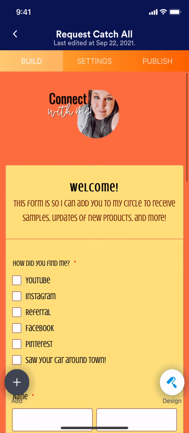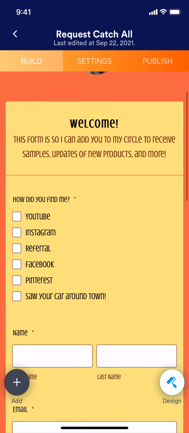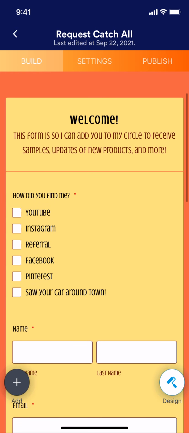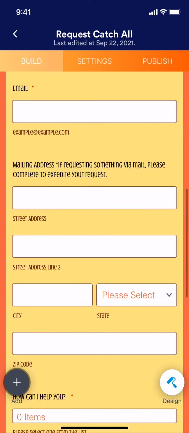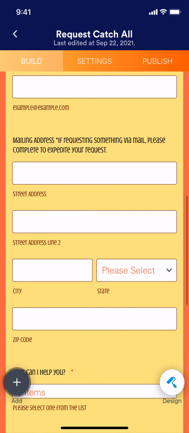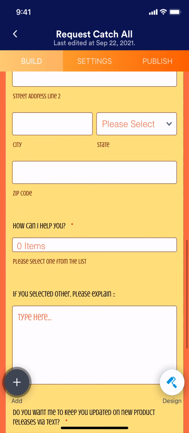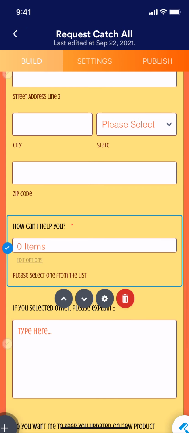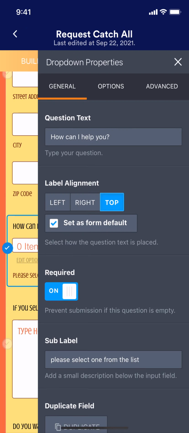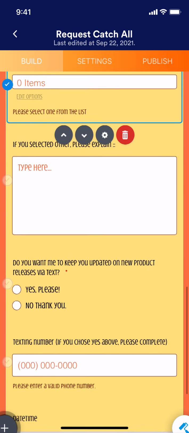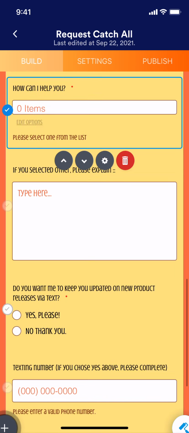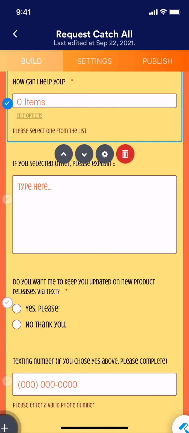Okay, so this is what my form looks like. It's just a welcome. How did you find me? Name, email, mailing address. If they're wanting something via mail, like a sample, how can I help you? I have a drop down there that gives them a couple different options to tell me what they want. If you selected other, please explain.